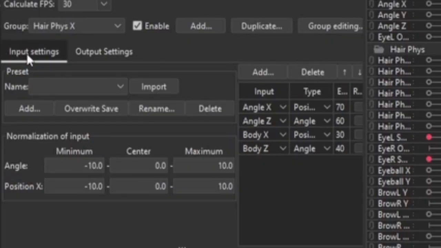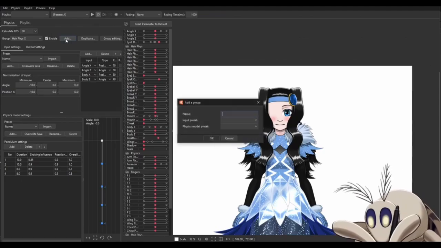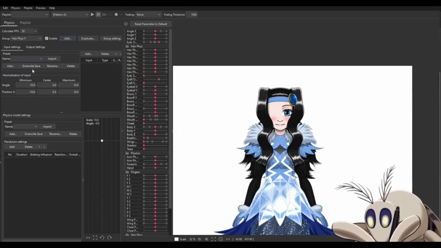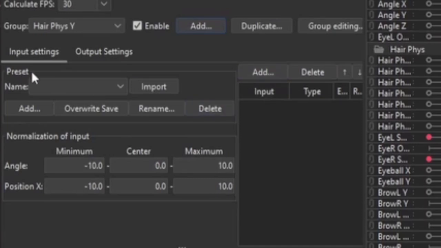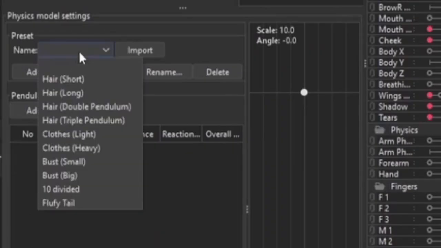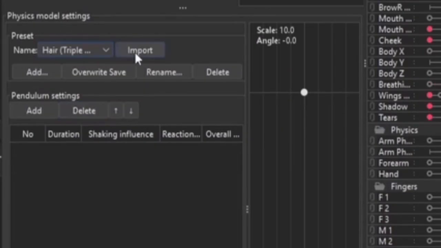So we go back to our input settings, add a new one. So we're going to put hair physics Y. Keep it all blank, put OK. Now that changed to nothing. We go to our preset, go all the way to the right on preset, go to add, and instead of picking angle X, we just pick angle Y. So now that we have that, go to the preset down here, put the triple pendulum, put import.